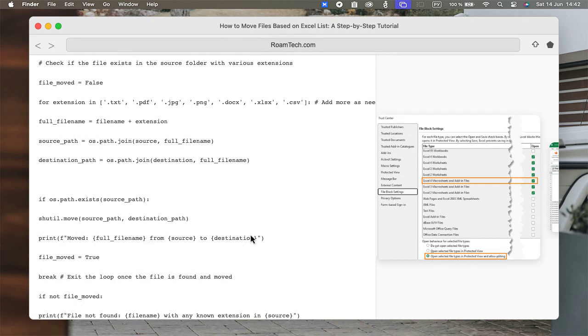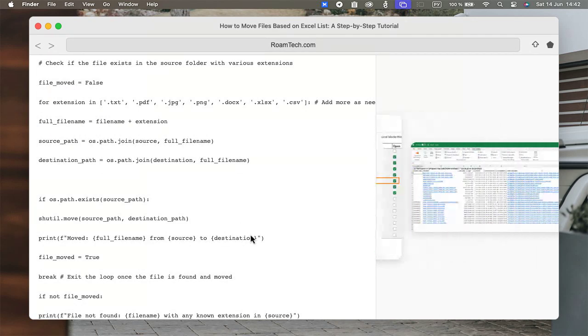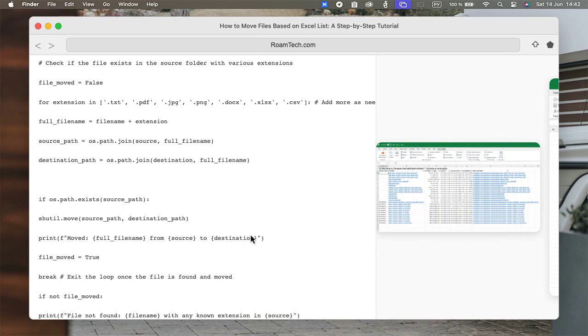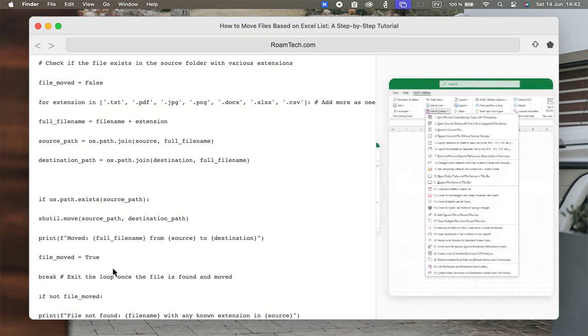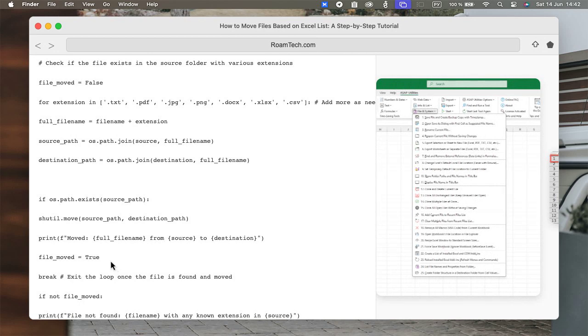Make sure the file names are exactly as they appear in the source folder. Any slight typo will cause the script to fail. And the destination path should include the full path to the folder where you want the file to end up. Now that our Excel sheet is ready, let's move on to the command line script.